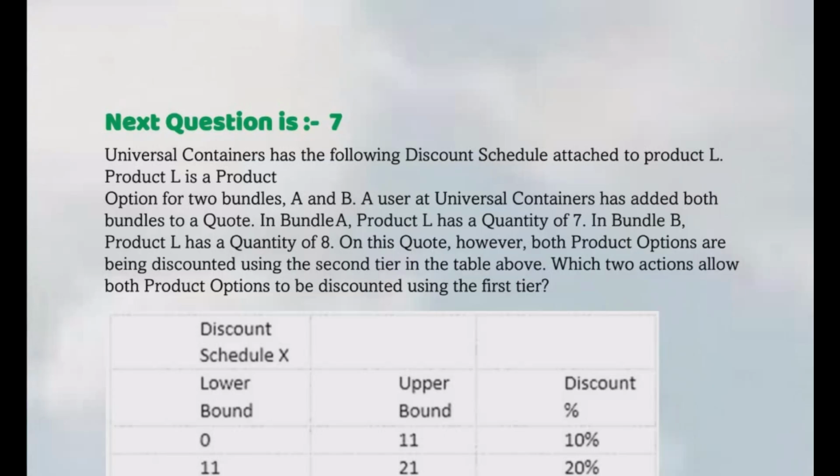Question is, Universal Containers has the following discount schedule attached to product L. Product L is a product option for two bundles A and B. A user at Universal Containers has added both bundles to a quote. In bundle A, product L has a quantity of 7. In bundle B, product L has a quantity of 8. On this quote, however, both product options are being discounted using the second tier in the table above. Which two actions allow both product options to be discounted using the first tier?